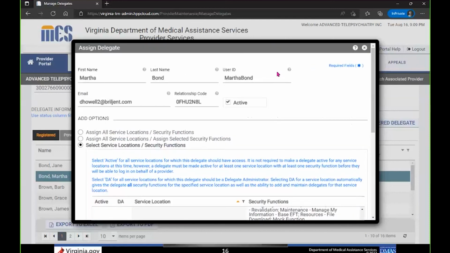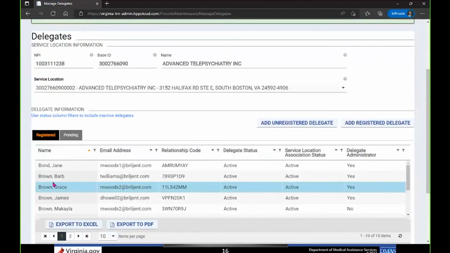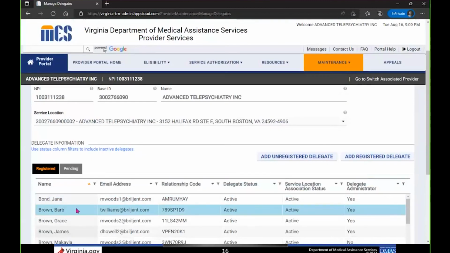I can also make her inactive at the top of the box. If Martha were to leave or take a leave of absence from our provider, we would just select this active checkbox at the top, scroll down to the bottom, and click Save. What you'll notice is Martha Bond is no longer active working on behalf of our provider. It doesn't matter which location I would select up here, you wouldn't find Martha active. But let's say Martha is going to come back. She's back from her leave of absence.